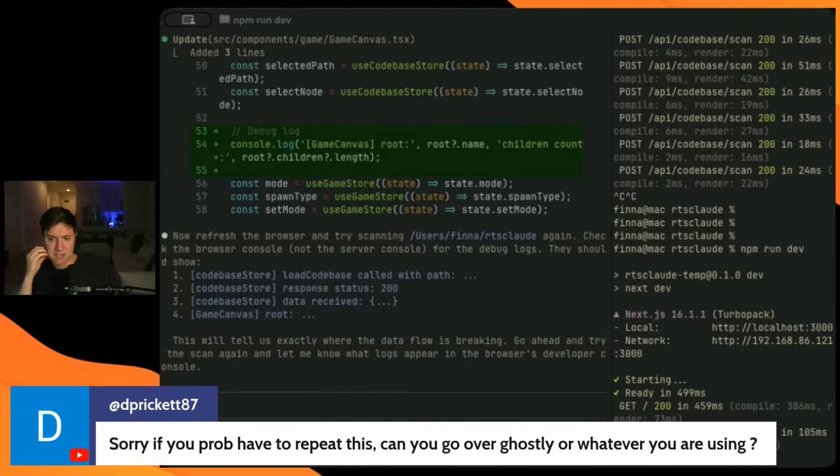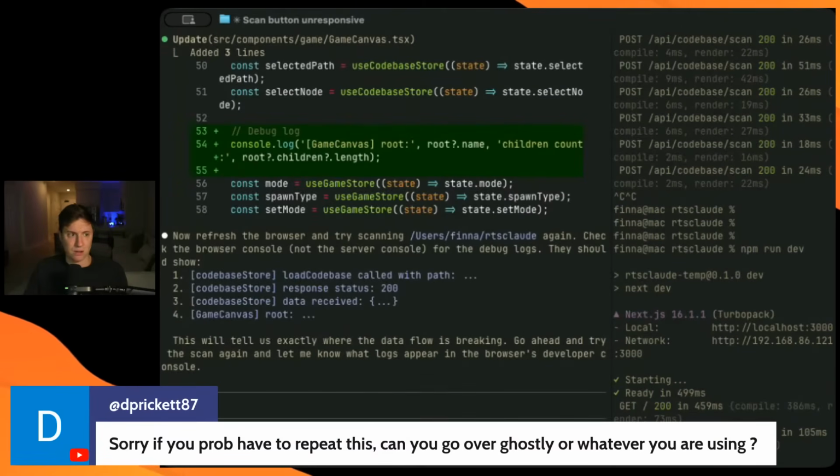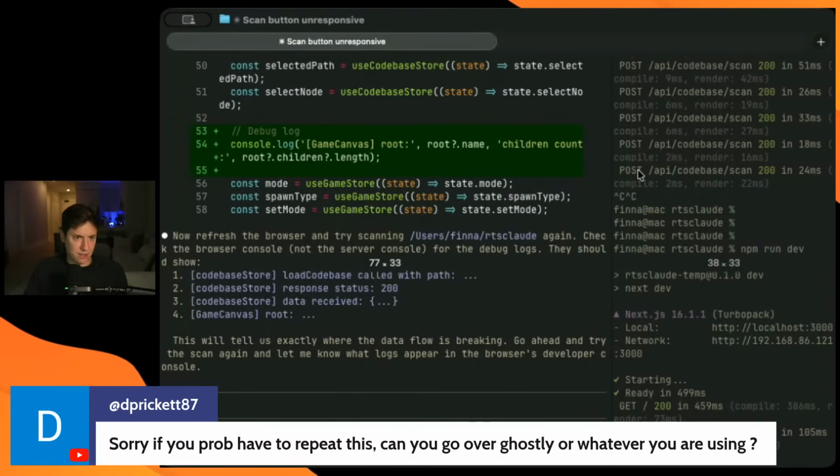Sorry if you have to repeat this. Can you go over Ghosty or whatever you're using? Yeah, Ghosty. Google it. It's free, and it's basically a wrapper for the terminal that gives you more visual options, has different themes, also more keyboard shortcuts, and you can easily split it down the middle and add tabs. If I want a new tab, very easy to do. I have a new tab, split it. It's very customizable and easy to use.